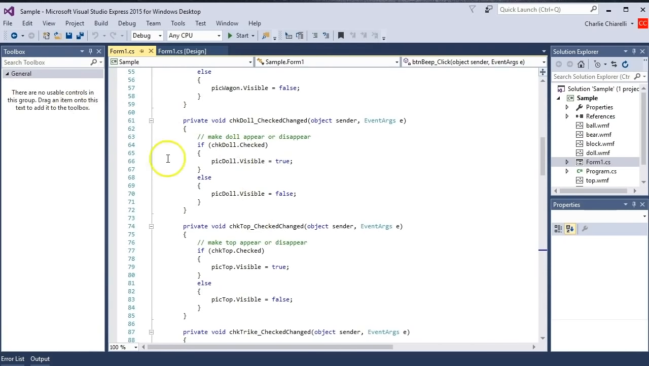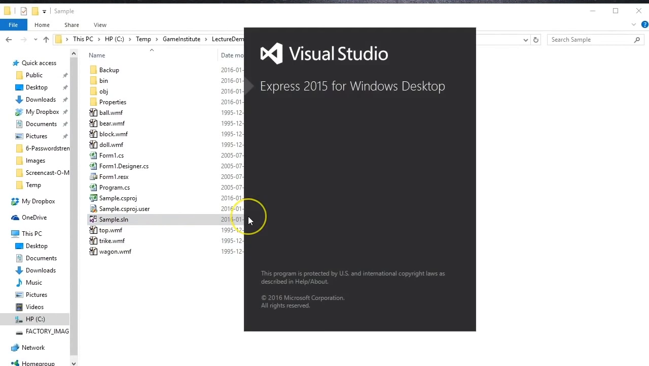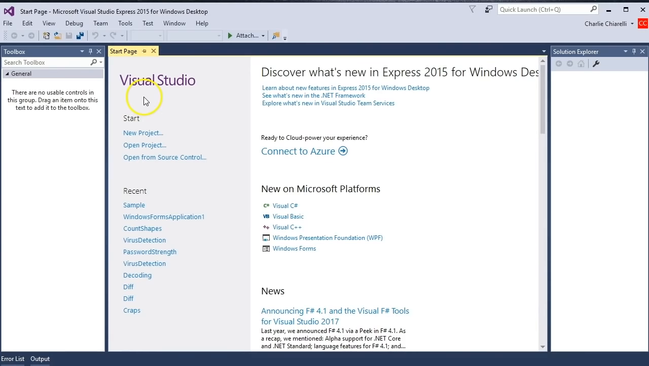Now, if you didn't get this program to run this way, there is another way to make it run. Let me get out of this for a second. What I'll do is start up Visual Studio in its pure form, okay? And I'll do it another way. So if you can't get your program to run by double-clicking on it, try it this way.